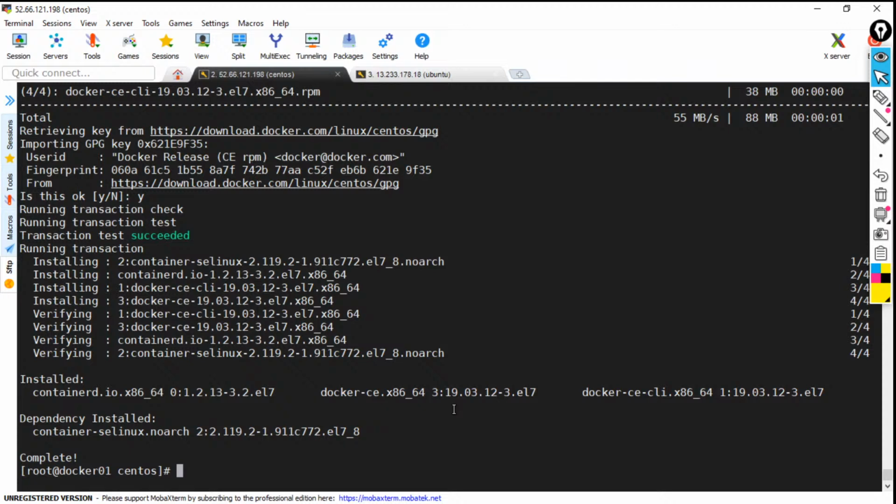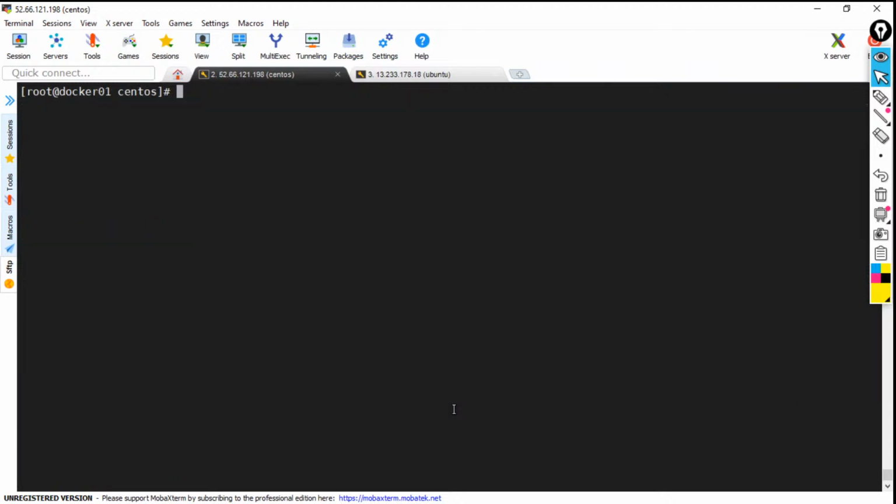All right. Now Docker is installed. Yesterday we discussed the Docker daemon. The Docker daemon is the service you get when you install Docker. So let us see whether that service is installed or not. I'll say systemctl status docker.